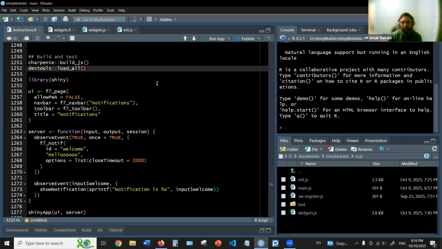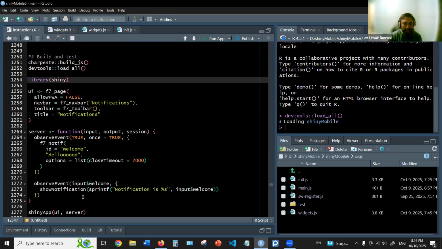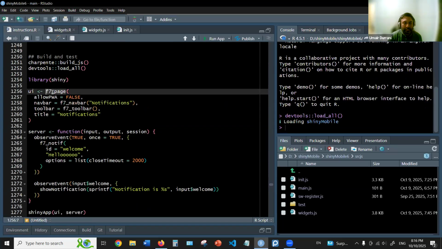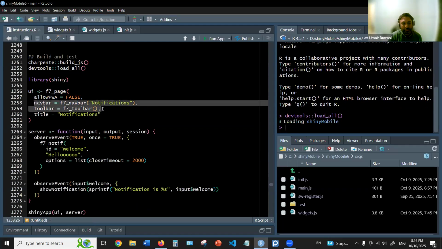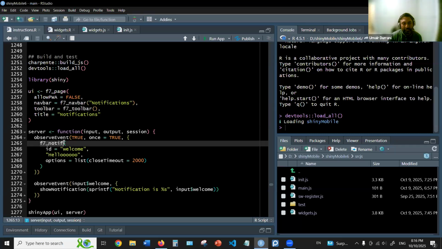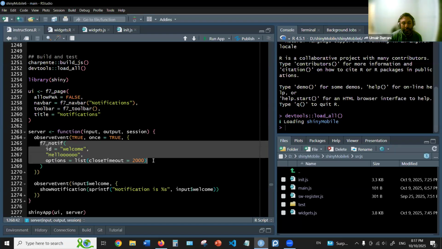All right, so we have talked about UI and notification widgets, and then here is our example for running a Shiny app. In this case, we have used our previously created F7 page function. Here we have a navbar, a toolbar as before. On the server side, we are now using the F7 notification function. We provide it with an ID, and we provide the message or the text for the notification. We also provide an option to close the notification after 2 seconds.